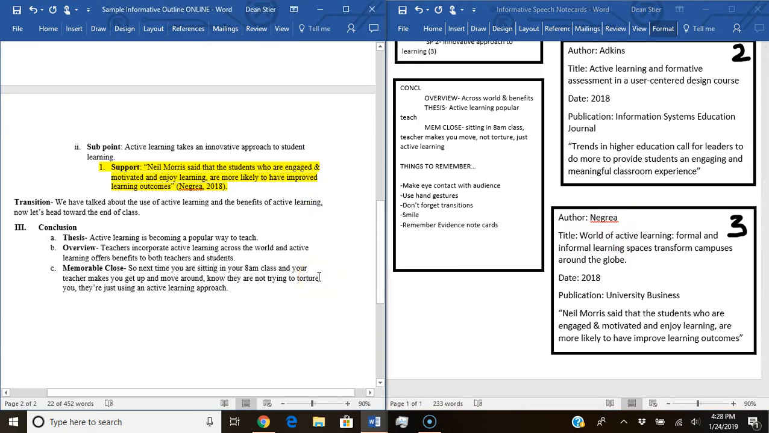We've talked about the use of active learning as well as the benefits of active learning. Now let's head towards the end of the class. Active learning has become a popular way to teach. Teachers incorporate this active learning across the world, and active learning offers benefits to not only the teachers themselves, but the students. So next time you're sitting in your 8 a.m. class and your teacher makes you get up and move around, no, they're not trying to torture you. They're just trying to use an active learning approach.